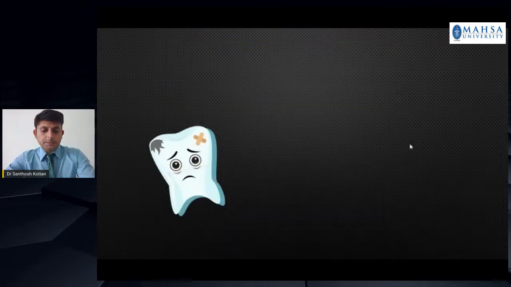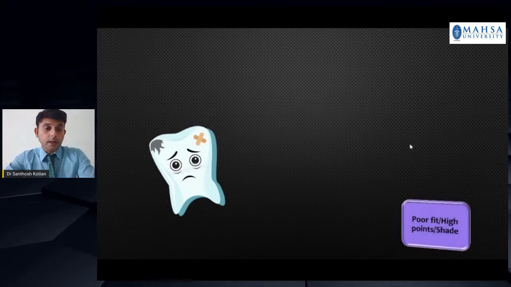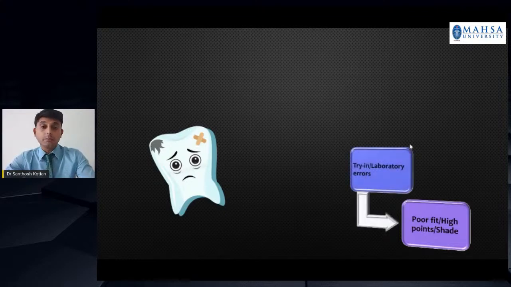So, what basically goes wrong in a crown and bridge preparation? The usual complaint that we see is in the last appointment, right? Sometimes until the last appointment, we don't realize what has happened. Usually your crowns or bridges are not fitting. They either have a poor fit, or a lot of high points, or the shade is not matching. But what is the reason for it? I think we need to track back and see where the problem is coming from.